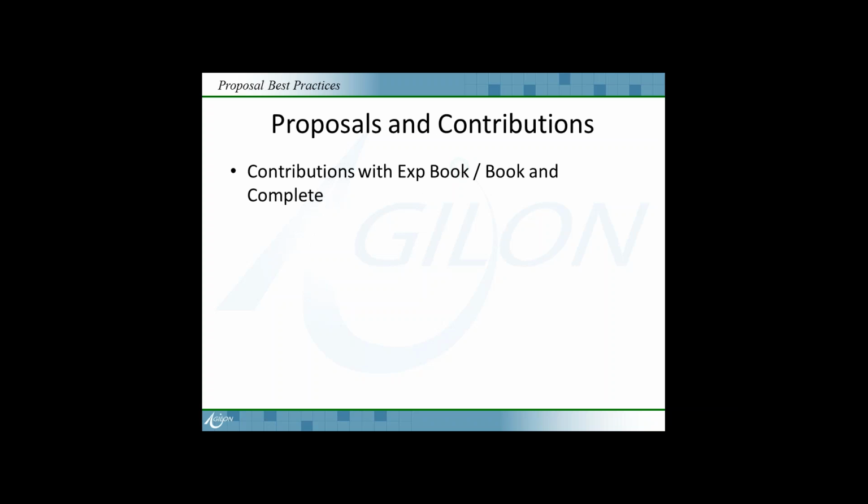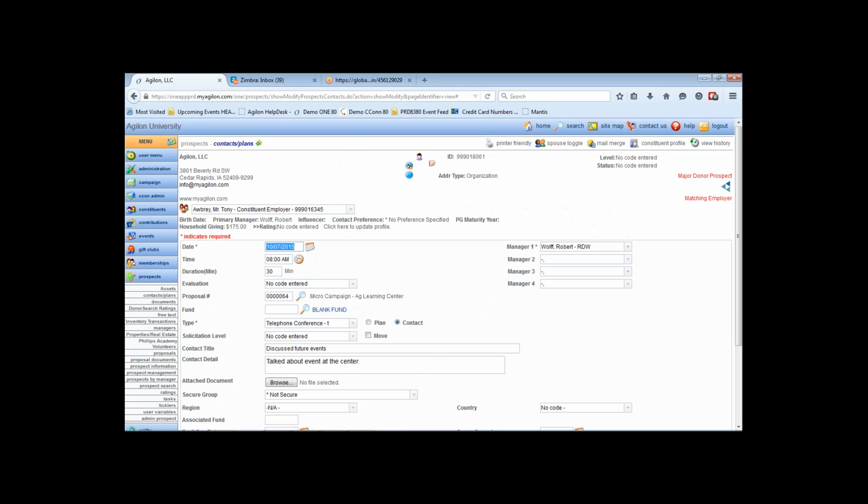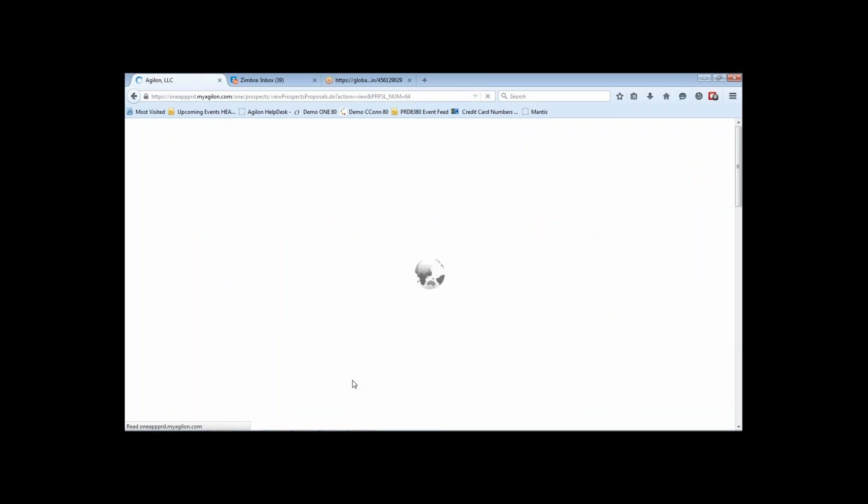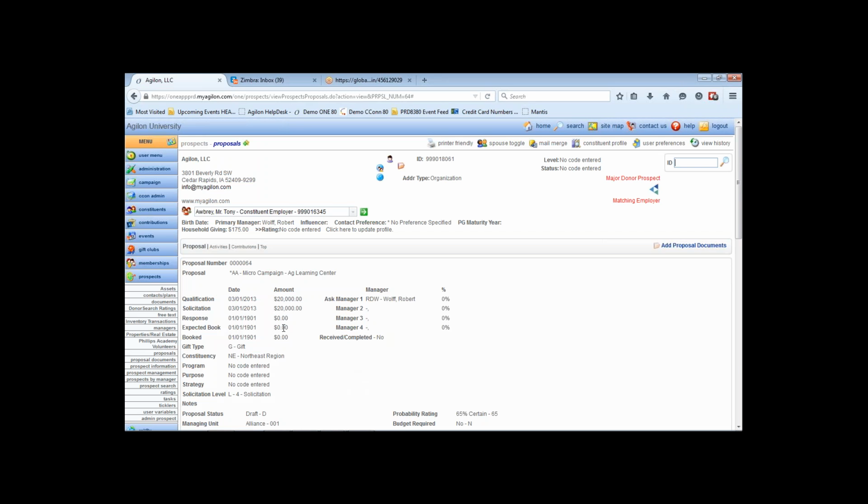There's also great functionality around proposals and contributions. And where we want to make sure that we're consistent with this is when we're on a proposal, in order for this function to work, to have your contributions tied to it and have it actually complete out by itself, you need to make sure that you have an expected booked amount populated. So right now I do not have an expected booked amount, so the automation that's tied to this wouldn't work.